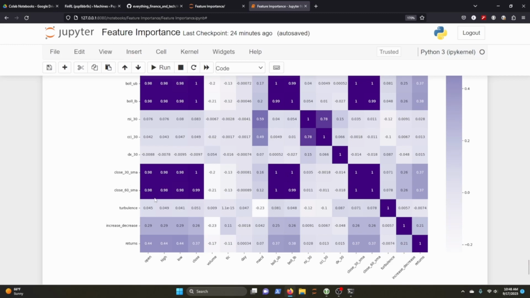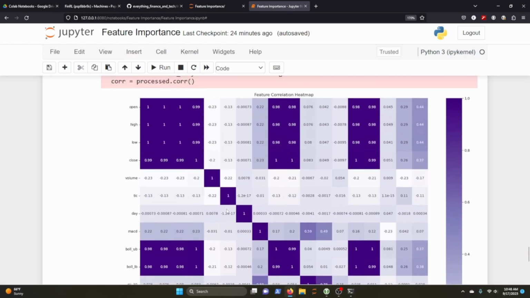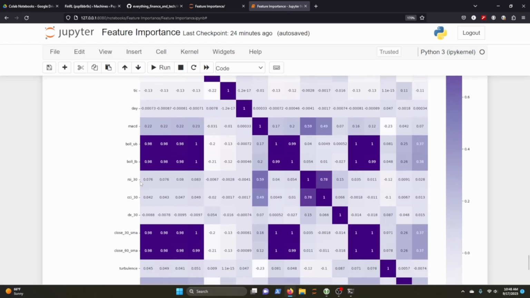So this heat map is a really good way to determine, okay, I've thrown in all these technical indicators here, but do these technical indicators say the same thing about my data set? Do they actually provide a unique, uncorrelated value that we could use to help predict our feature here? So yeah, just something to think about.